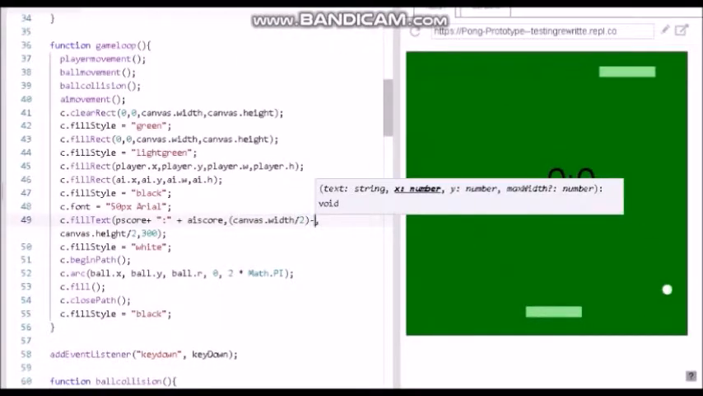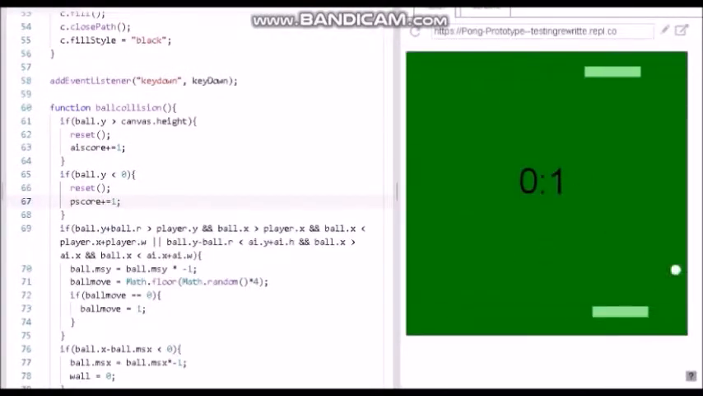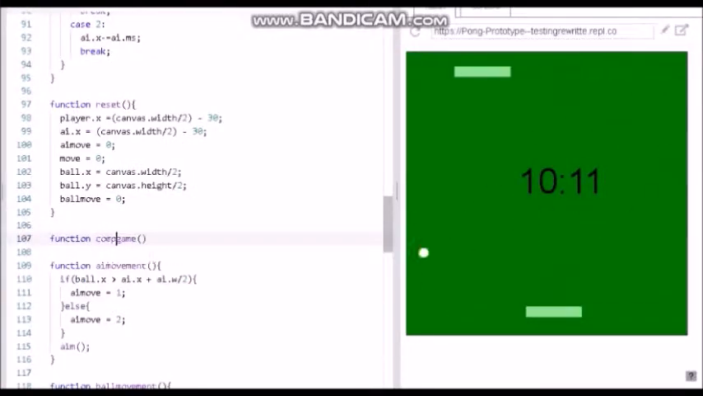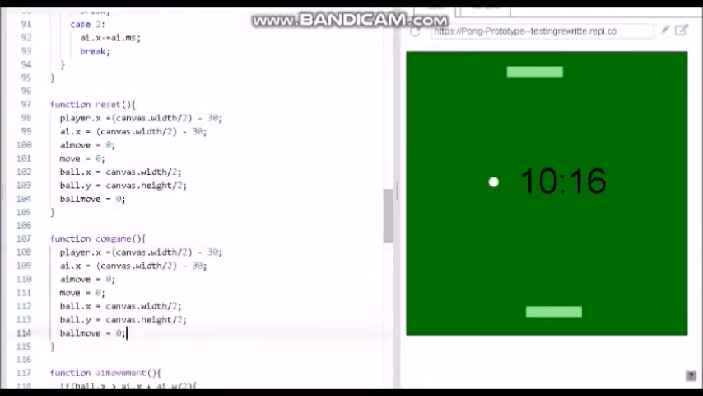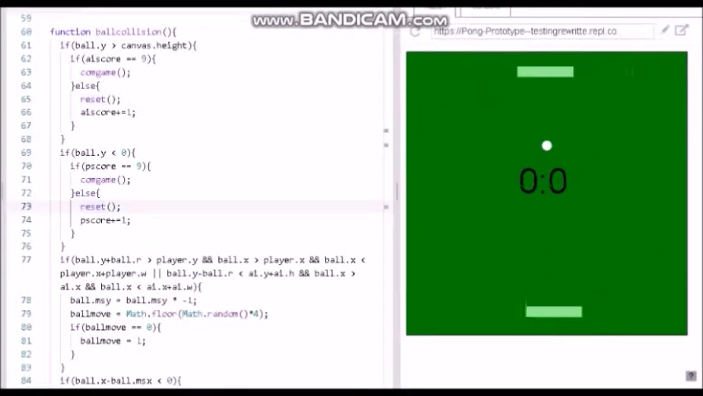Within our reset, we are going to need to increase the score of whoever has hit the ball past the other person. However, this game goes on forever, making it a little boring, so we should add a complete game function which fixes all of the score and resets the entire game. There is no game over screen though. That would have added a lot more time to this simple project.